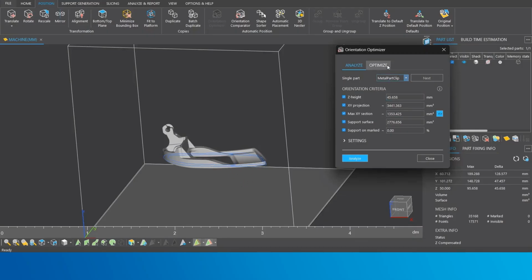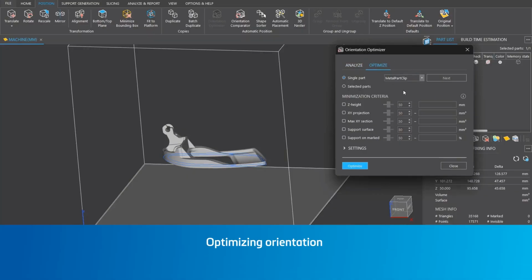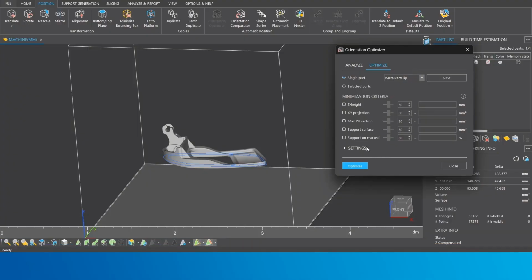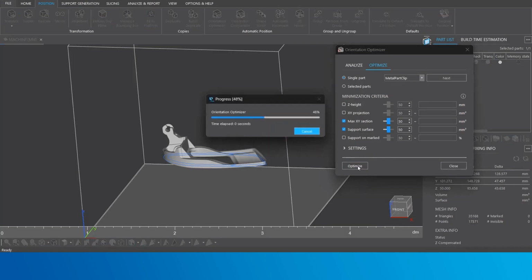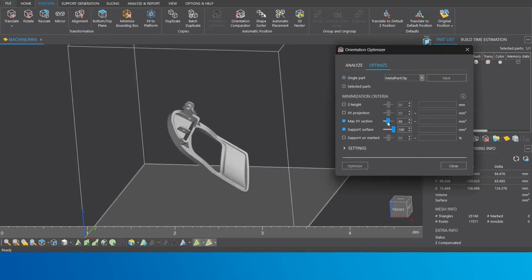After analyzing the data, it's time to optimize the orientation. In the Optimization panel, you can select criteria that are most relevant to your part. In this example, the goal is to balance the support area with the maximum XY cross-section. By clicking Optimize, the Magic software will automatically adjust the orientation of your part. You can further tweak the parameters in real time using sliders until you achieve the perfect orientation for your requirements.